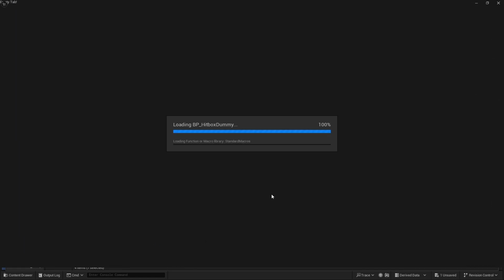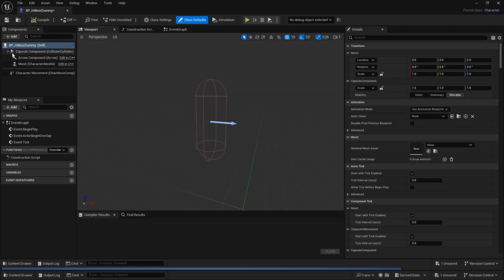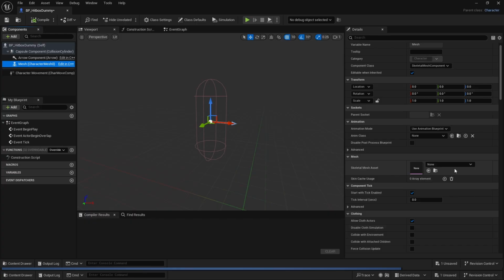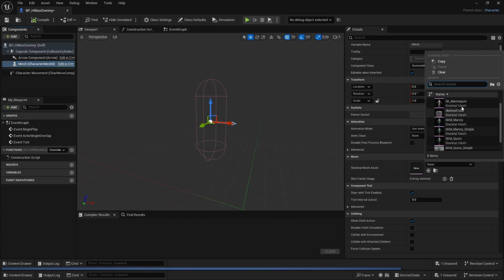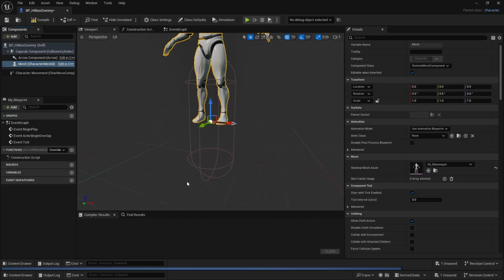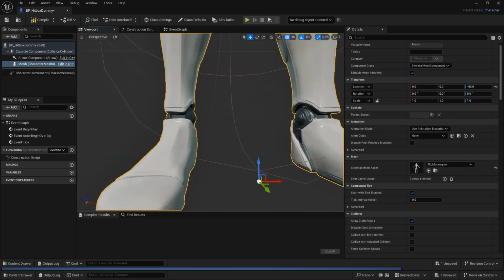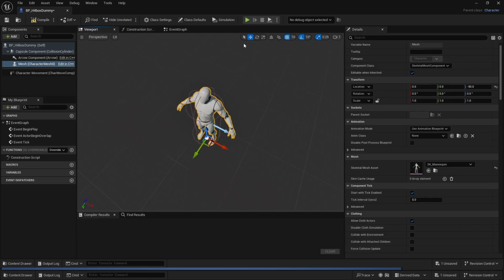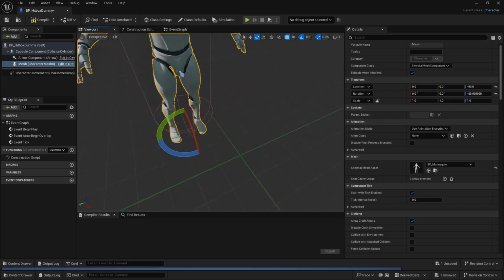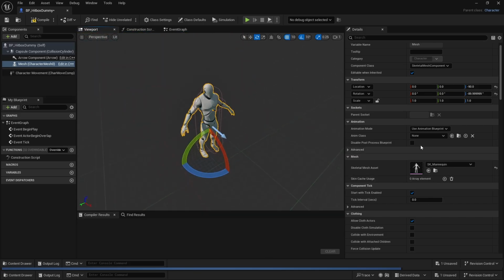Go ahead and double click on it. Now let's go to mesh here. Let's choose SK Mannequin. Now that we have SK Mannequin, let's drag him down until his feet are a little bit below there, and then we're going to rotate him over this way, about 90 degrees. Now, the way that it works, actually, let's give him an animation blueprint here. ABP Manny, there we go.